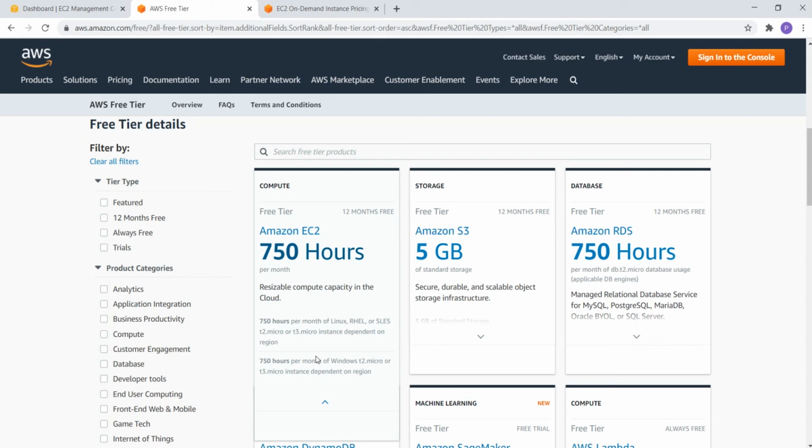Apart from that, excluding the 750 hours, you will be charged for the remaining hours that the instance is running. You can stop the instance, or you can terminate the instance, or you can even keep running the instance and create multiple instances. And one more thing is, you can create only one free tier instance in one region. So if you create a free tier instance in Ohio, you can't create another free tier in Ohio, but you can create it in North Virginia or any other region.